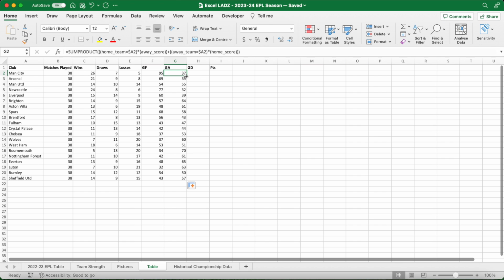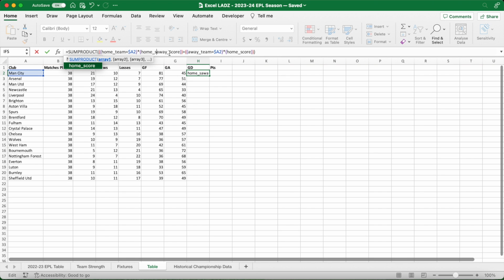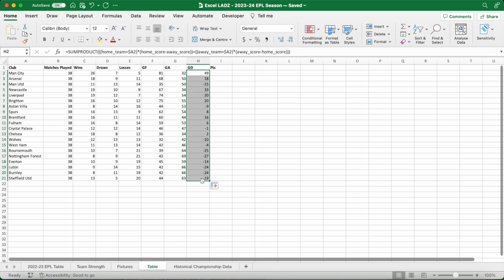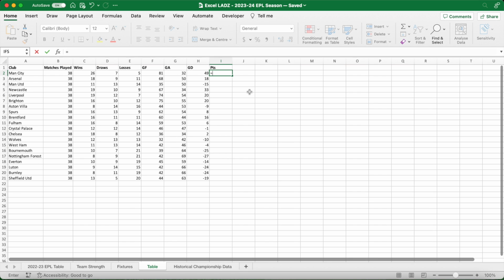Now for the goal differential, that's obviously their goals scored minus their goals against. So we're going to change this criteria to home score minus away score when Manchester City play at home. And when they play away, the goal difference is obviously going to be the away score, or their score, minus the home score, which is their opposition score. Press enter and we can manually confirm 84 minus 44 is 40, so that formula is correct. Drag down to cell H21, and this H2 to H21 range should always sum to 0.